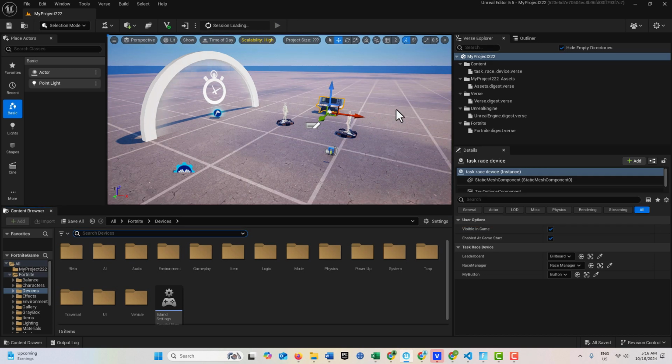Hey, how's it going? Today I'm going to show you how to create a winning message board when players go through the finish line. So it's a finish line winner board that shows what position the player finished the race in.